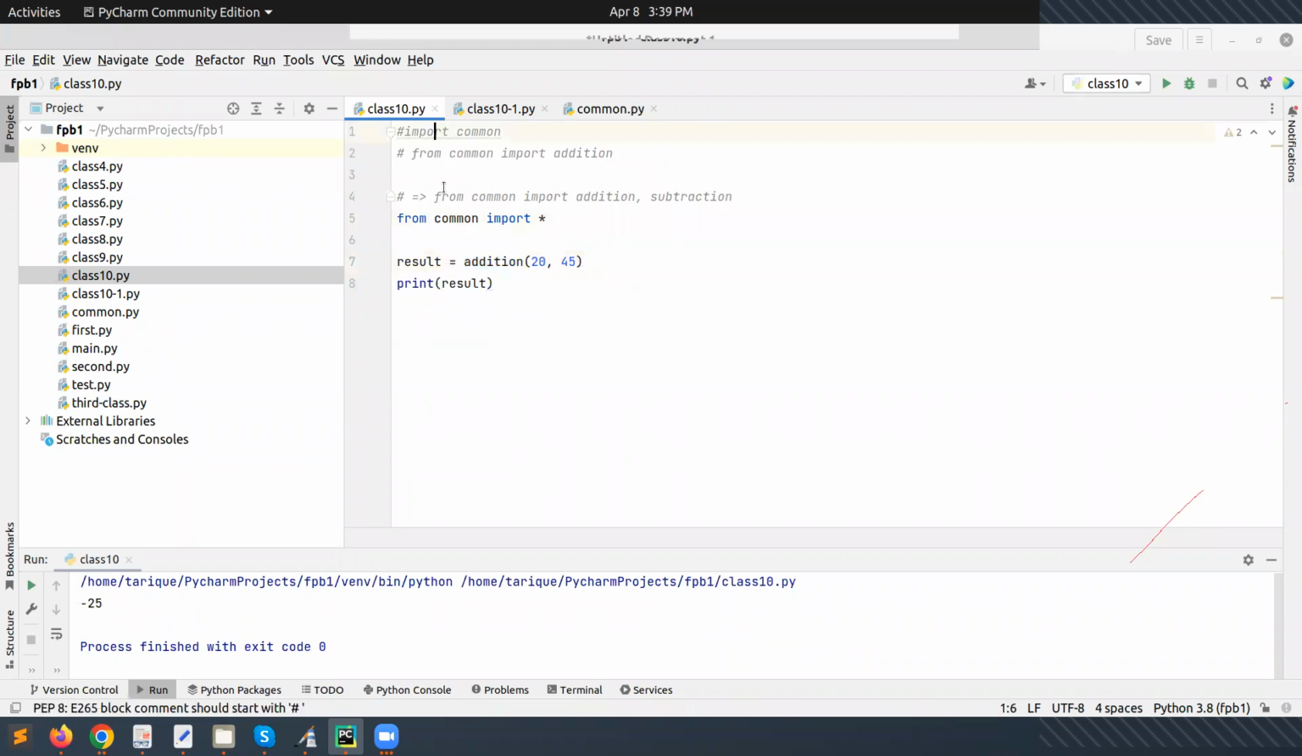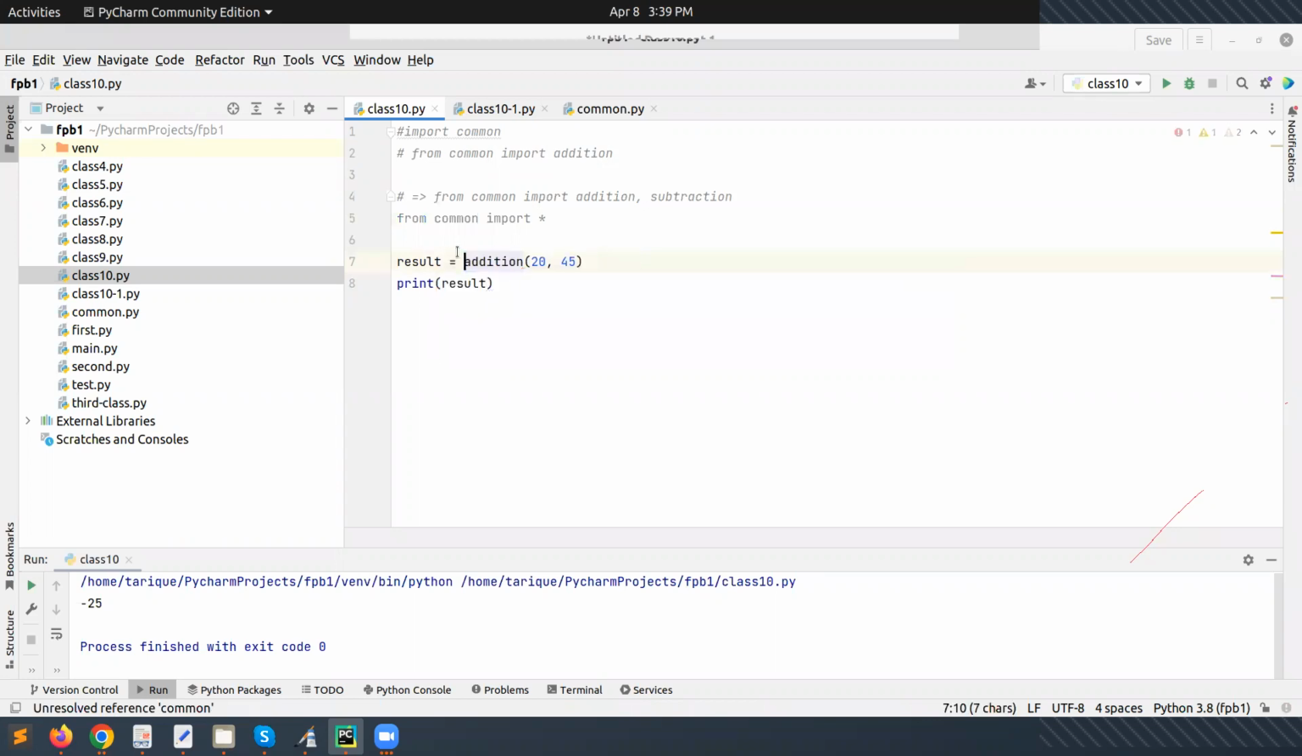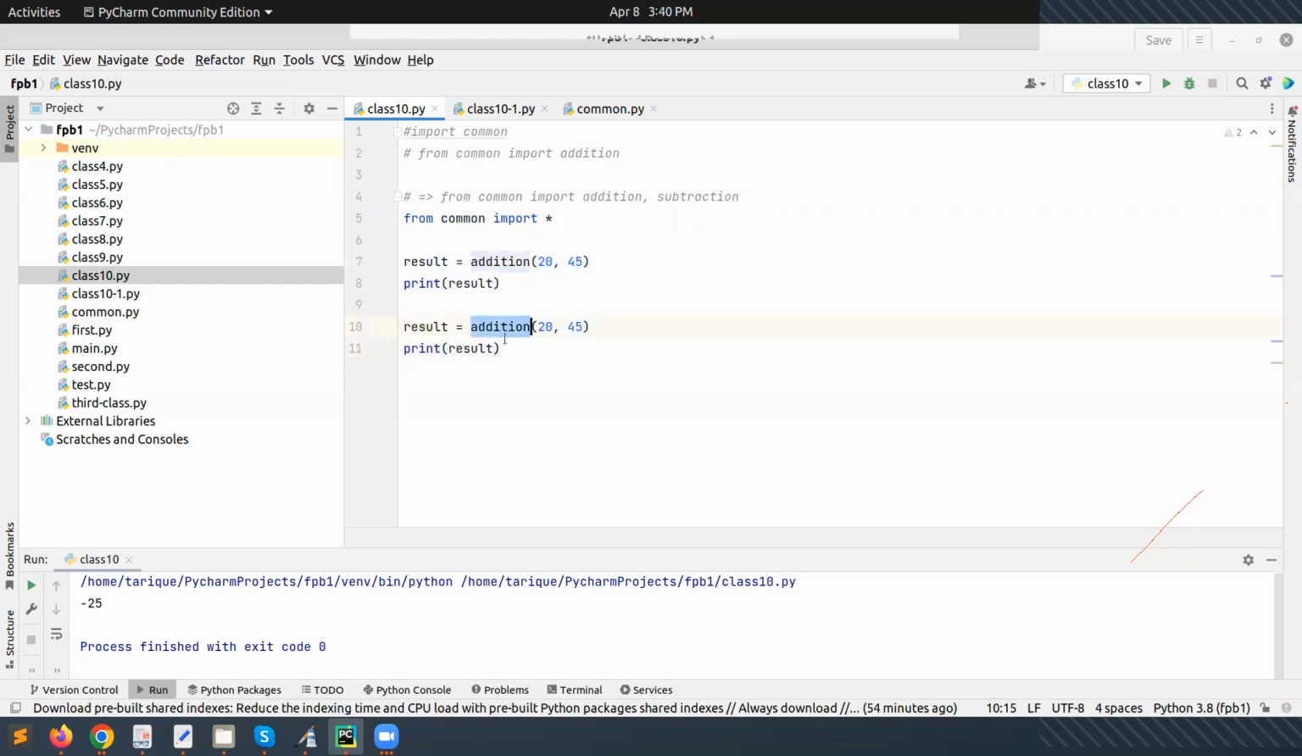The difference between from import and import: with import, we need to use common again in this way, common dot and then the function. But with from common import star, the star means all the functions will be available. Whether we use subtraction or multiplication, anything we can use here and it will automatically come. Okay. And when we run this file, you can see here 65 and 900.